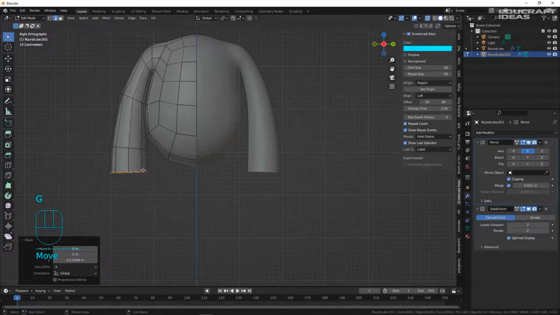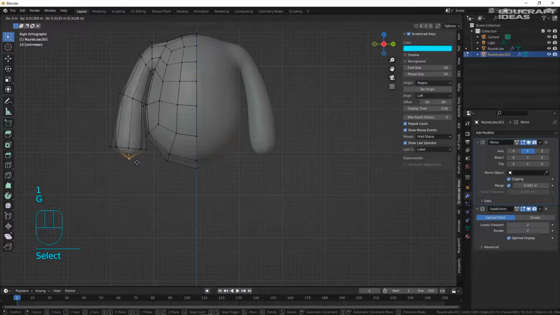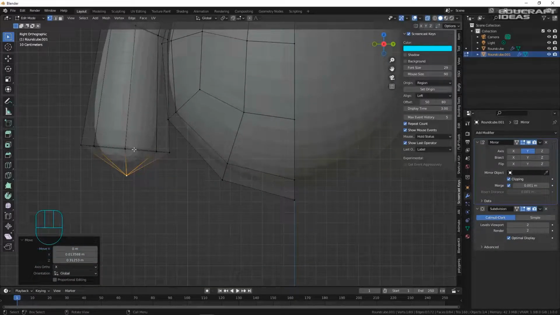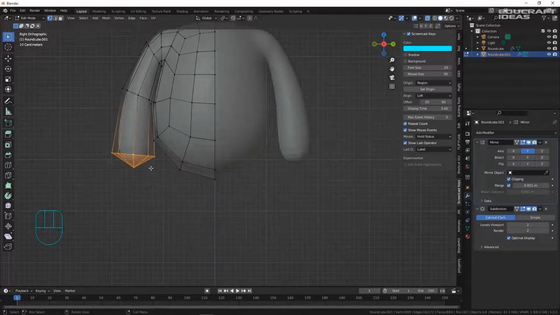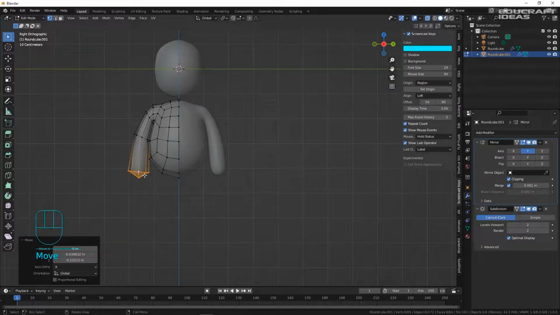And let's press M and merge at center. There we go. We can move this up just a little bit so it gets a little bit more rounded. And then we can hold Shift and double click on the edge loop right above that vertex and just move that down a little bit, so our arms get a little bit longer because I like long arms.